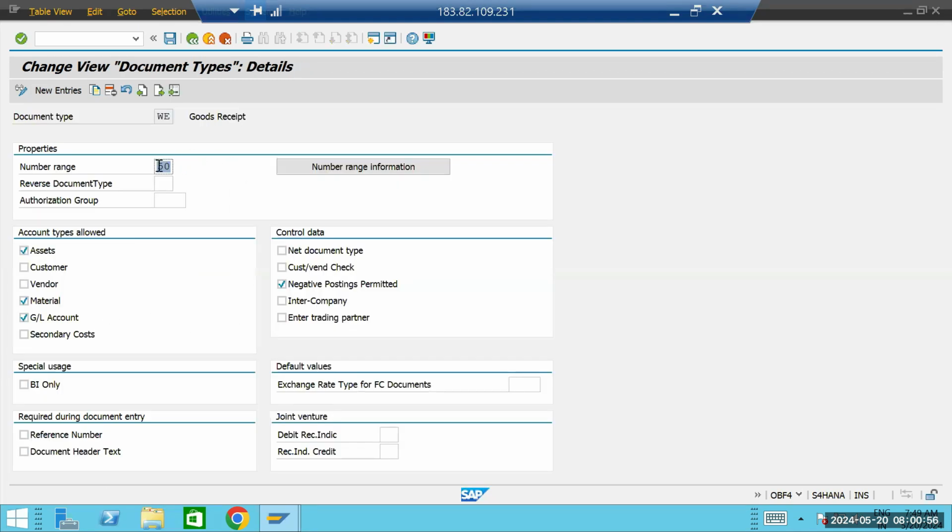Now here you can see this is a number range. So directly inside the document type, we need to assign the number range. We have to create the number range or assign the number range inside the document type only, and we can go for the number range selection.